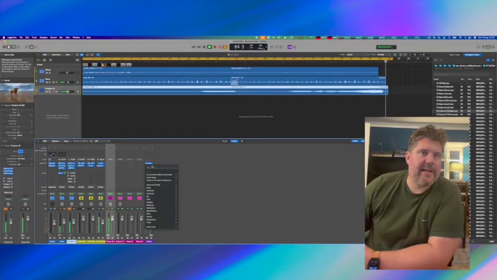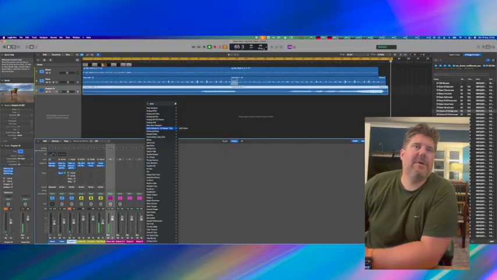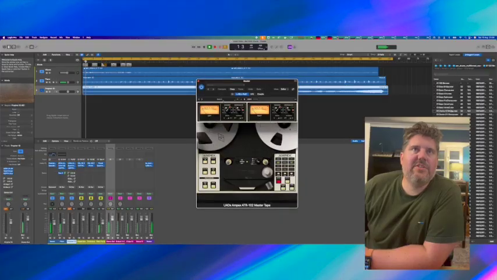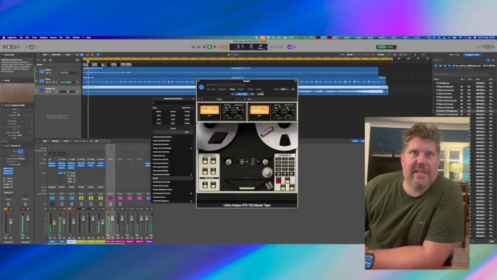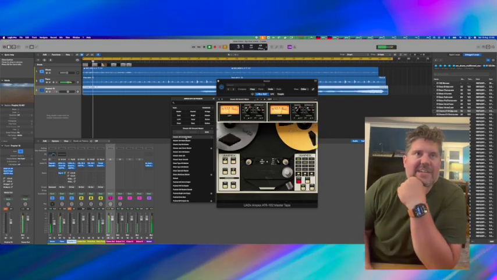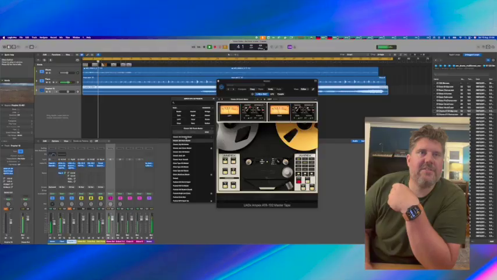I also like to add an Ampeg tape master. Okay, now this is a great plugin. What this will do is very subtly change the EQ of your track to different kinds of tape from the analog age. Smooth is good. I like to go through them just listening on my studio speakers.